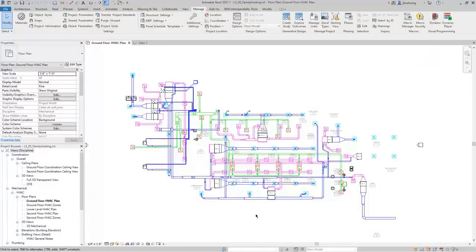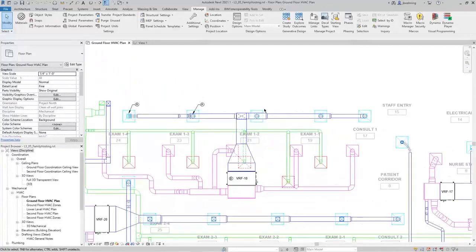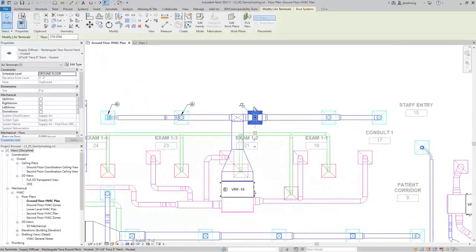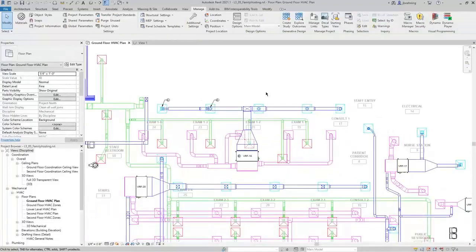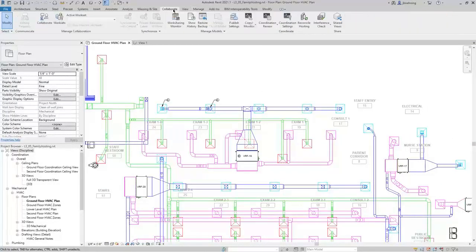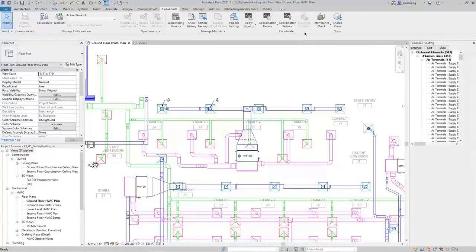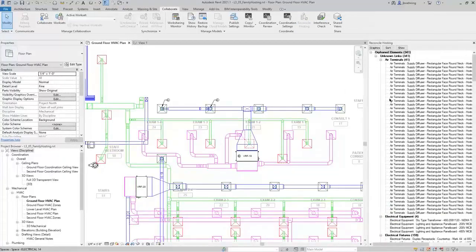Now our hosted components are still there, but if you select one of the air terminals, you can see an icon that indicates that this is an orphaned component, and then you can pick a new host. Once again, that's still available, but it is now an orphaned component. To see all of these, you can switch to the Collaborate ribbon, and then in the Coordinate panel, click Reconcile Hosting. And when you open this panel, you can see all of the orphaned elements.